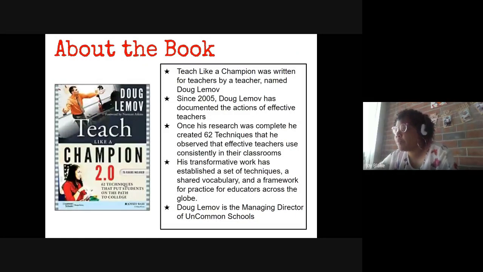Now let's get into the book. Just to give a little background about why I'm even talking about this book. I'm originally from Wisconsin, but when I did move to Chicago, the first school I worked at had all the teachers read this book, and it literally changed my life.